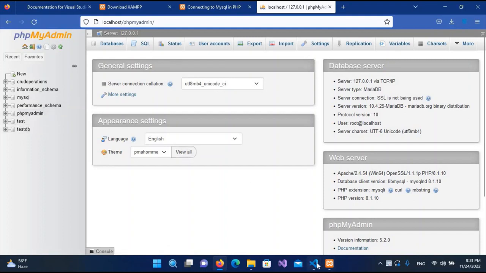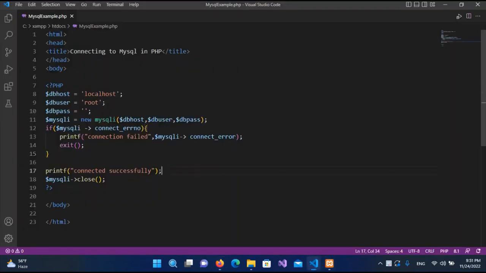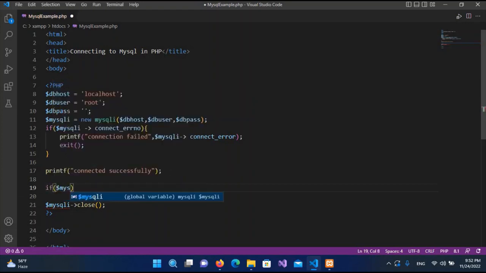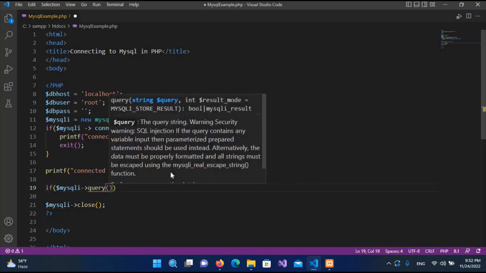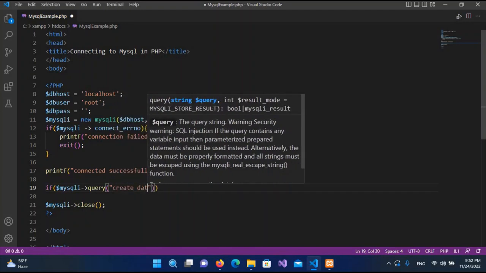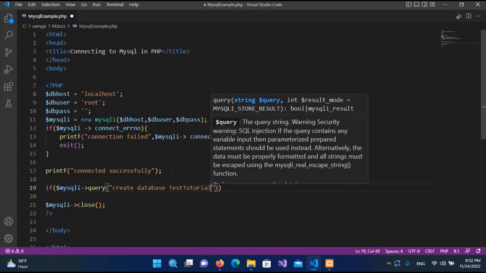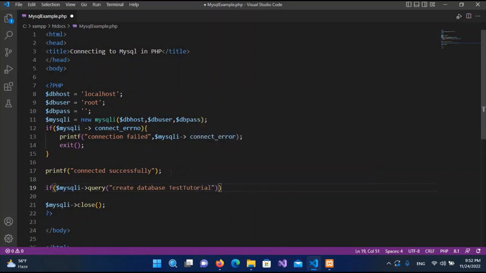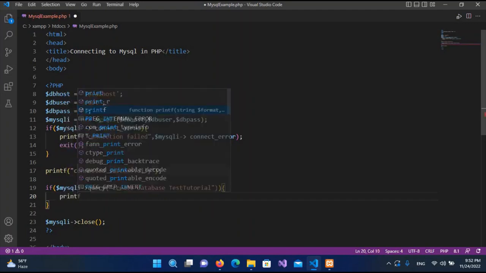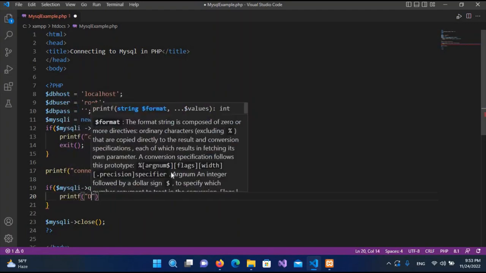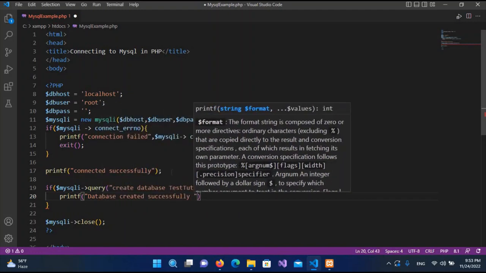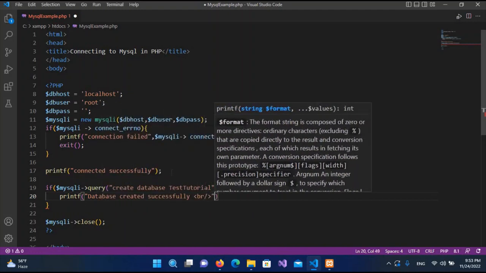So for that I will come here to this Visual Studio Code, and after this "connected successfully", we will write some lines of code here. So here I will use if ($mysqli->query(...)), and here we will pass in the query create database, and here I will pass in the database as tutorial, and now we will go inside this if statement. So I will put curly braces here, and now here I will printf, this one, and here we will pass in "Database created successfully", and then I will use br, and now I'll put a semicolon at the end of this.